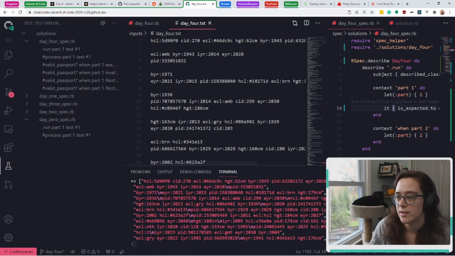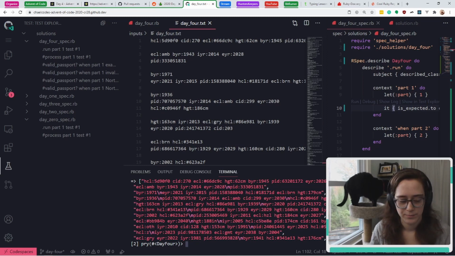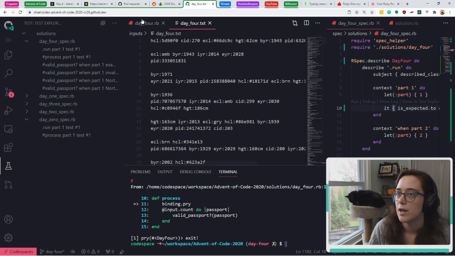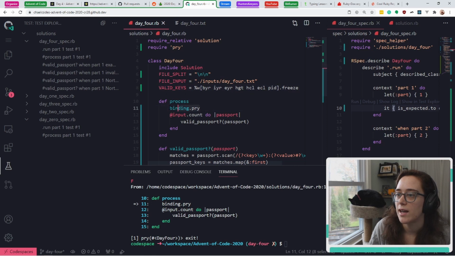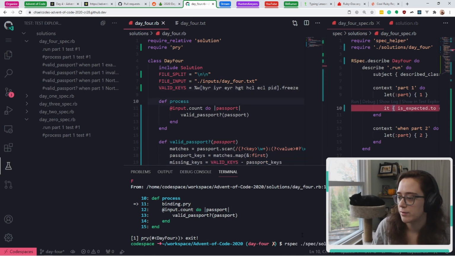My second one should end with PID. Yep, and there's the new line. My third one goes BYR, EYR. Yeah, okay, so this looks a lot better. Also, there's no extra white space, you'll notice. Yeah. So we'll quit, we'll exit, we'll remove this binding.pry, and we'll run this again.